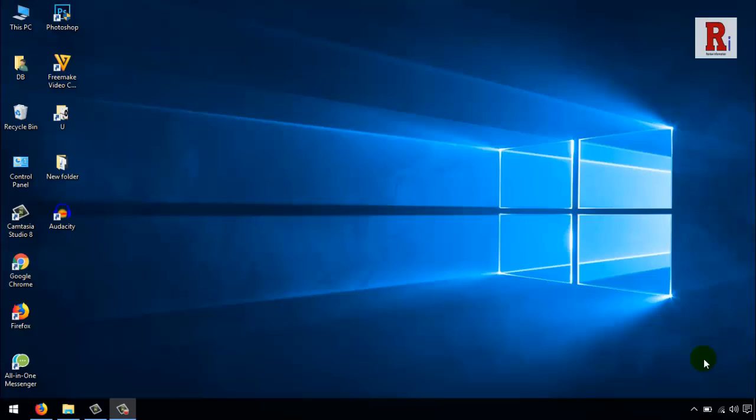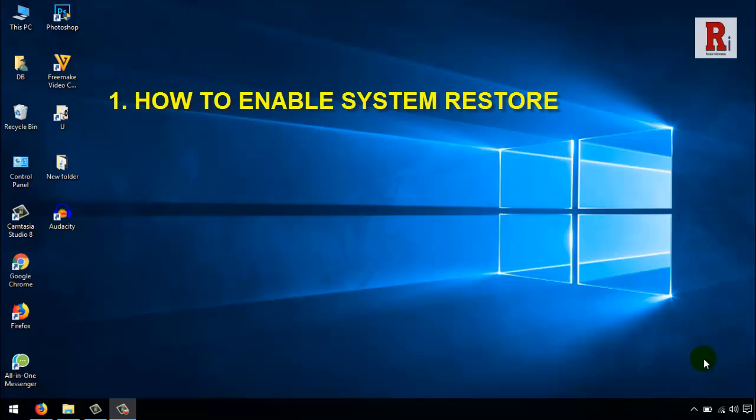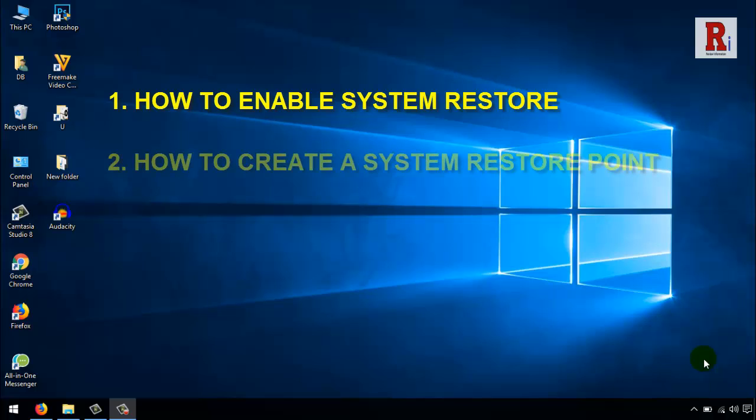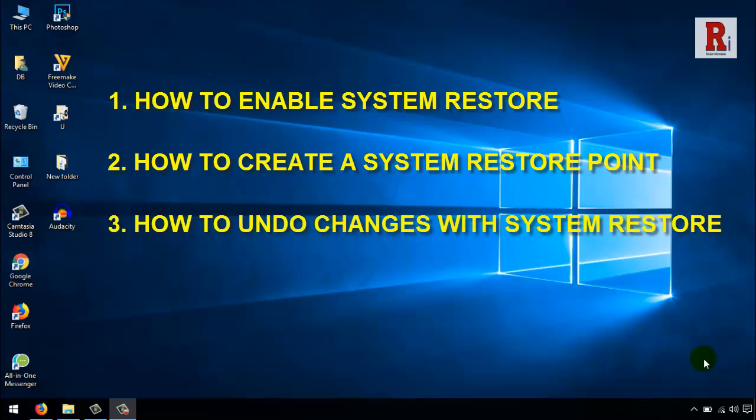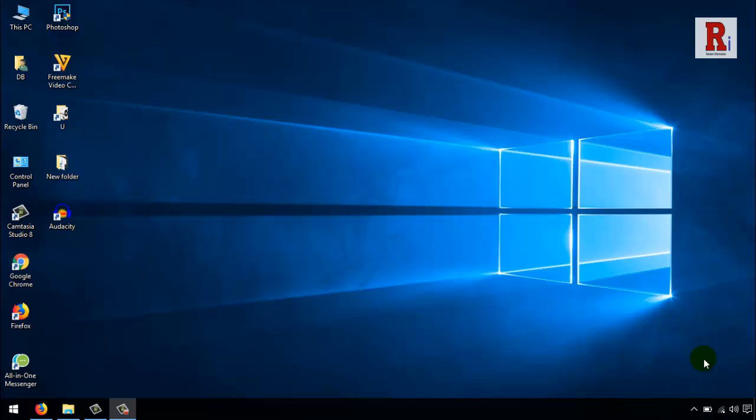System Restore on Windows 10 allows you to send your PC back in time to undo changes that may be causing problems. In this Windows 10 guide, we will walk you through the steps to configure and use System Restore to undo changes that may be harming your device. We will see how to enable System Restore, how to create a System Restore point, and how to undo changes with System Restore. First, how to enable System Restore.